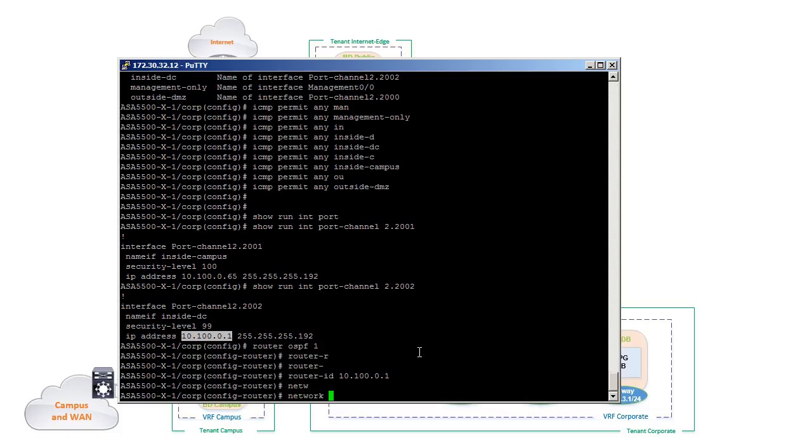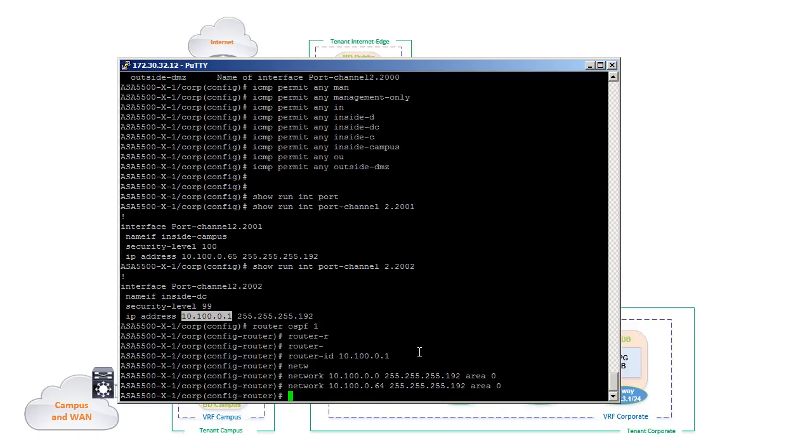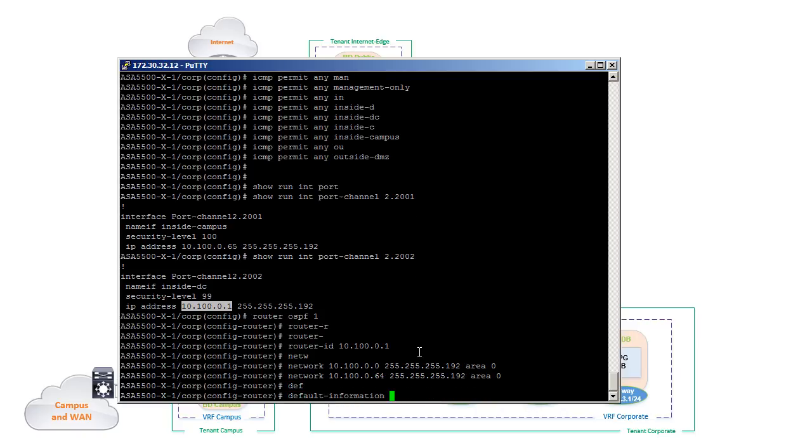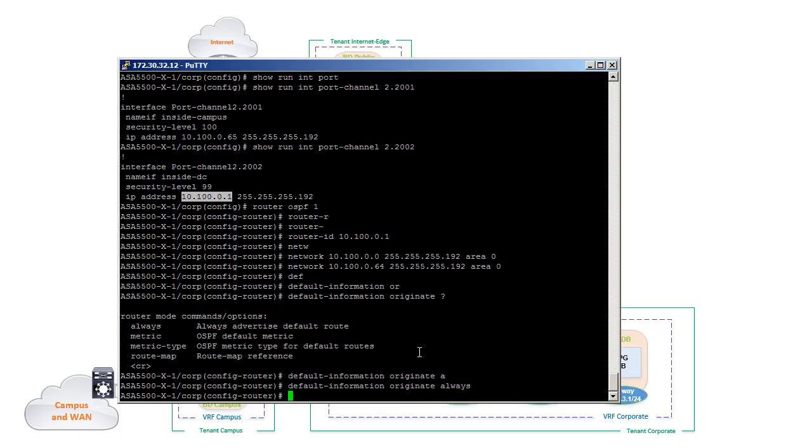So network 10.100.0.0 255.255.255.192 area 0, and then the 64 block. And it's also going to originate a default route into the network. All right.